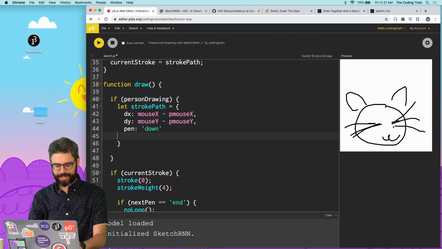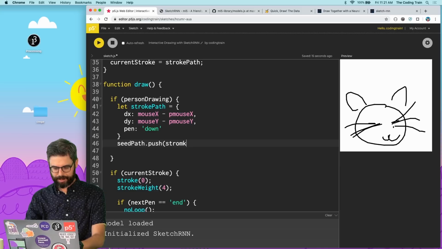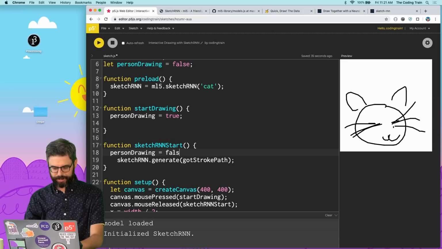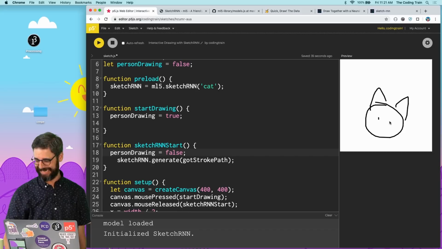Then I can say seedPath.push(strokePath). And then when the mouse is released, SketchRNN starts. Person drawing is false. Let's give this a try. OK, big problem. I don't see what I'm drawing. That would be nice. Oh, but it drew a cat as soon as I released the mouse.